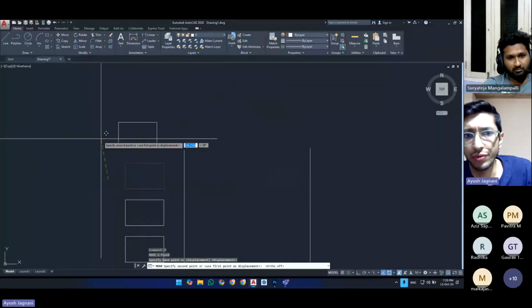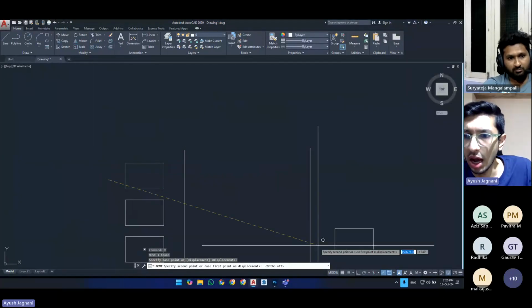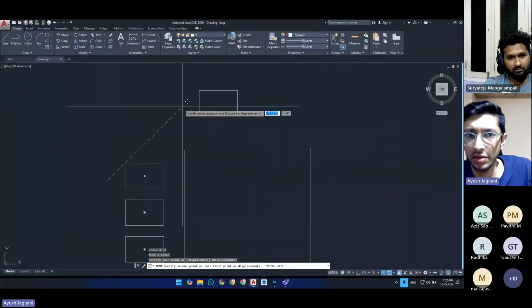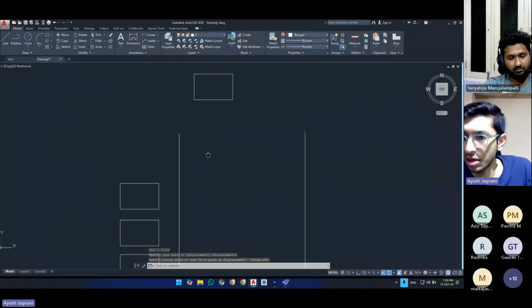I'll turn off ortho mode for this. And you can see it's moving around with my cursor. I can just randomly place it anywhere by clicking. Right? My rectangle is randomly moved.